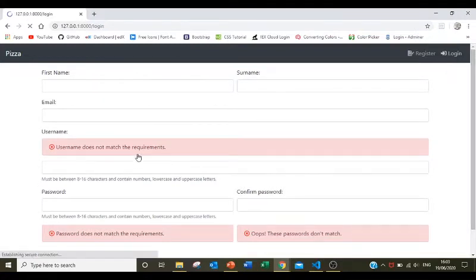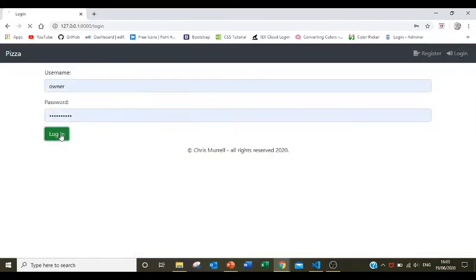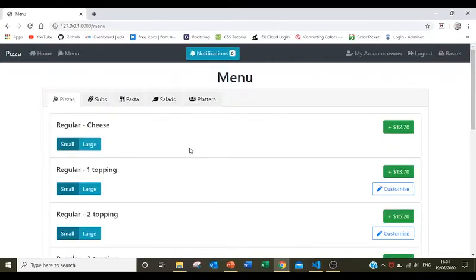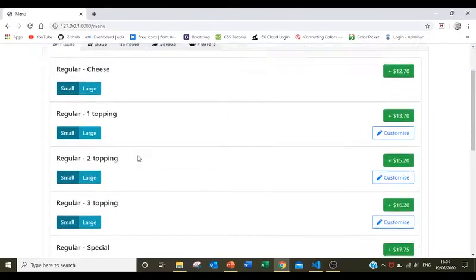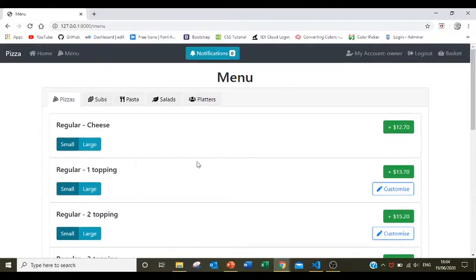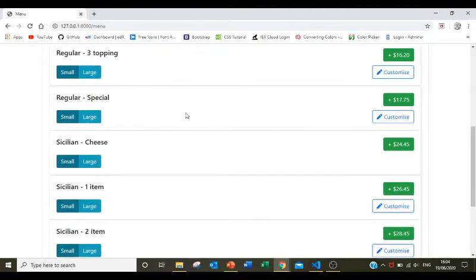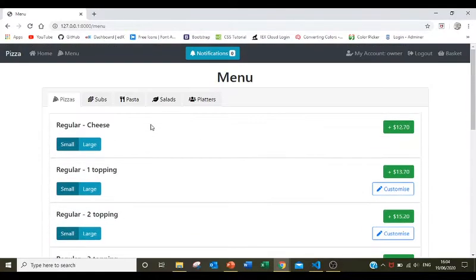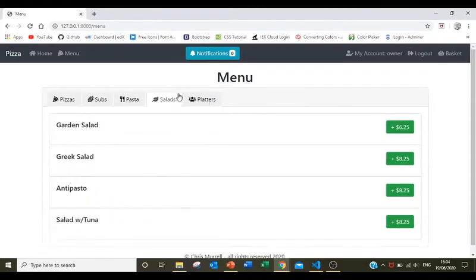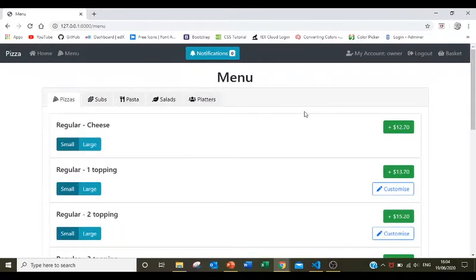I'm going to log in because I already have an account, so I'm going to log in as the owner for the moment. Okay, and it takes you to this. This is my menu. When you log in for the first time, you do get a notification. I'll show you those in a moment. This is my menu, and you can see that it uses JavaScript to make it a little bit more user-friendly. We also have our account tab, and we have basket, and so on.